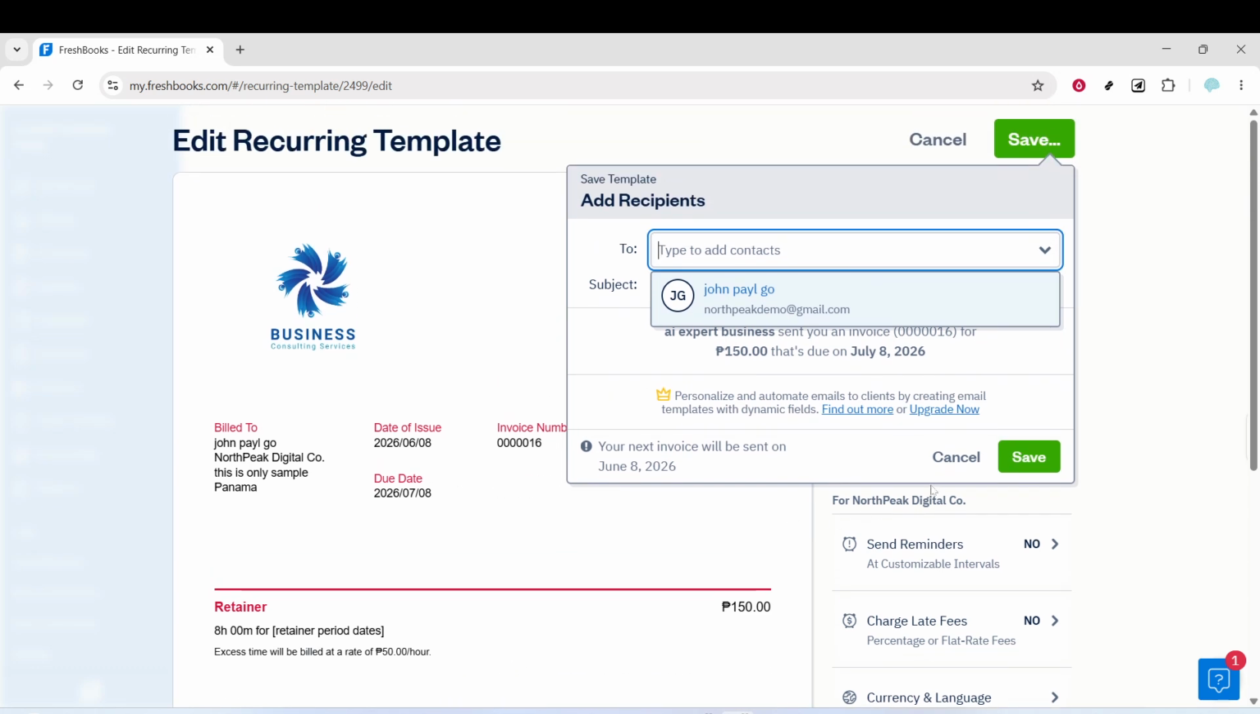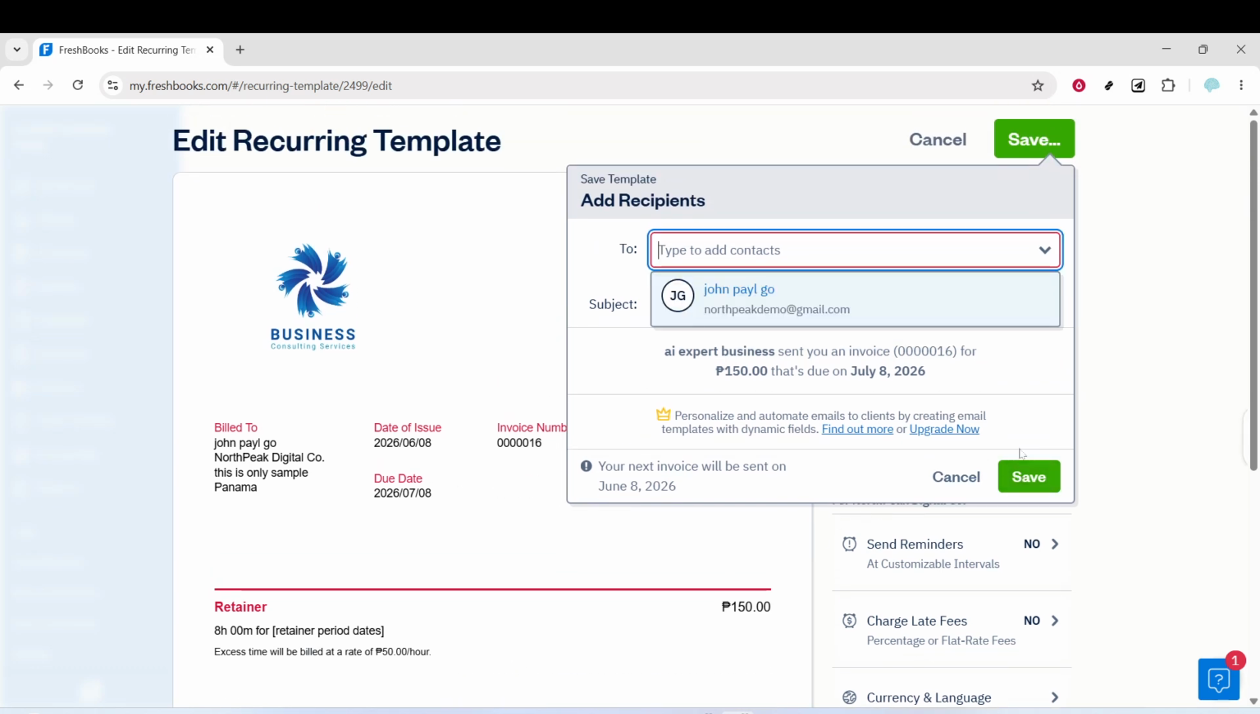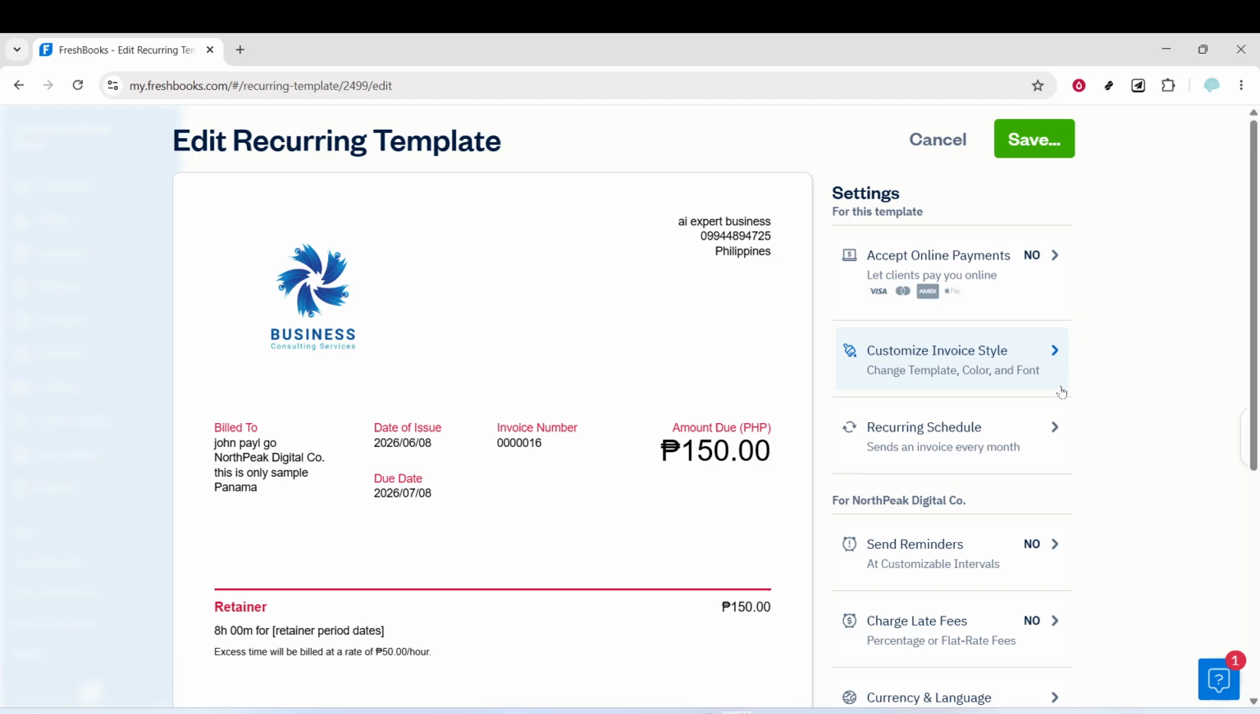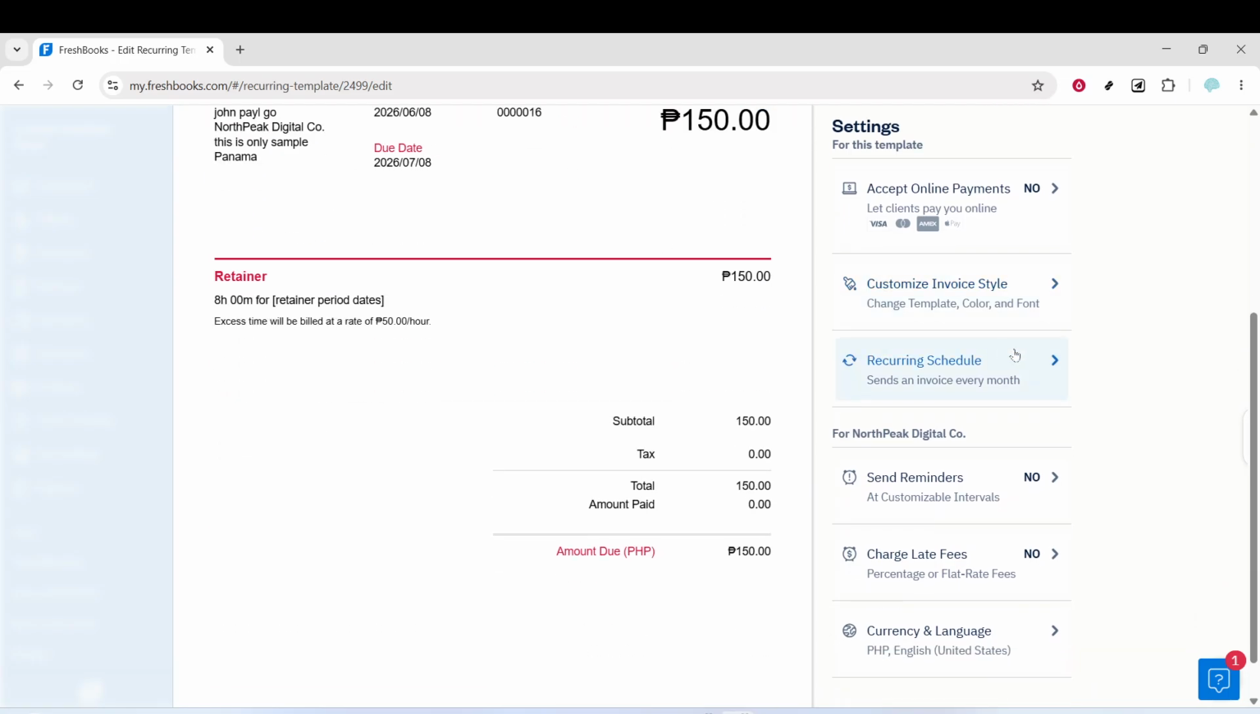When everything checks out, click Send. This button opens your sending options. You'll typically see choices like emailing the invoice directly or sharing a secure link. Pick the method your client prefers.